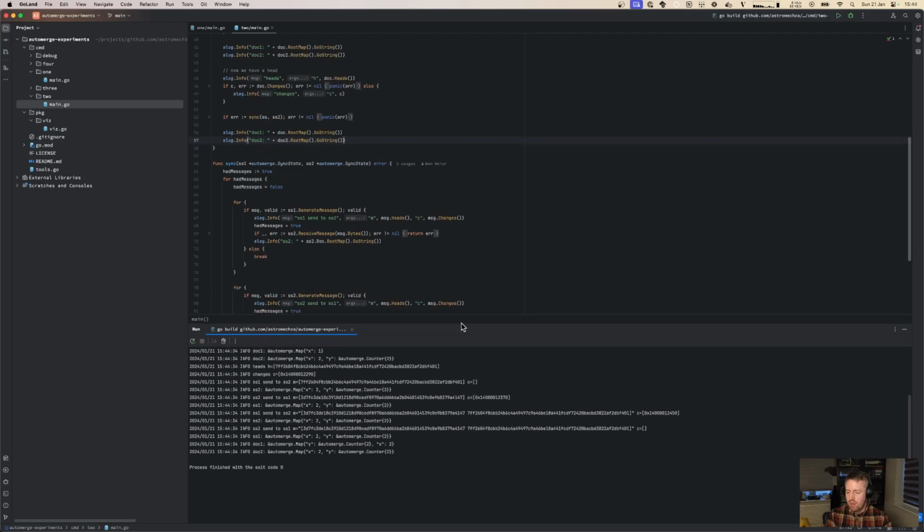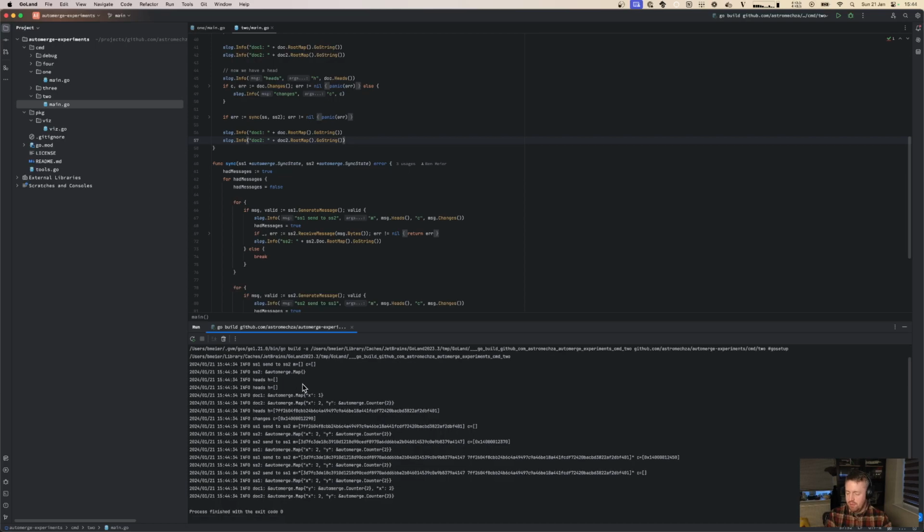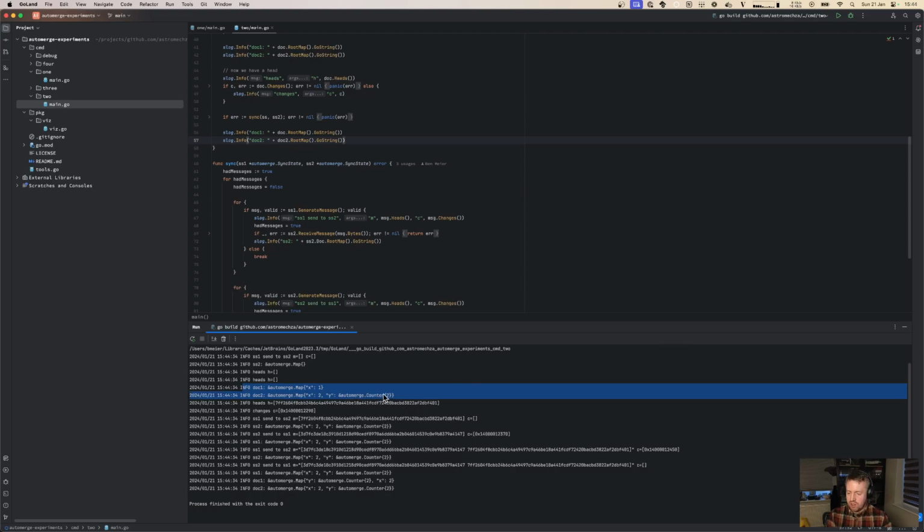Cool. So this is more interesting because we can show that these two maps have diverged, and merging them together might not be trivial, especially if these are deeply nested structures and things like that.